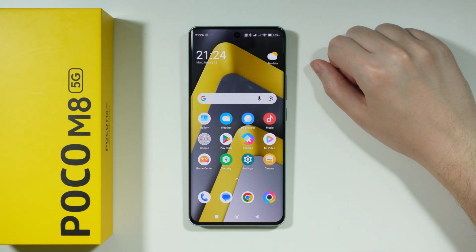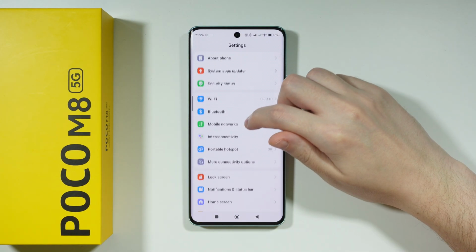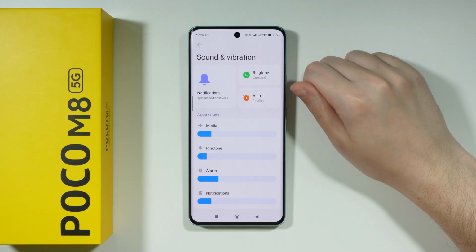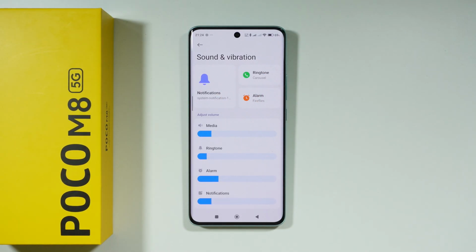If you want to find and manage sound settings on POCO M8 5G, you can go to Settings, then in here we can scroll down a little bit, and then we have Sound and Vibration. You can change the notification sound, the ringtone sound, and the alarm sound.